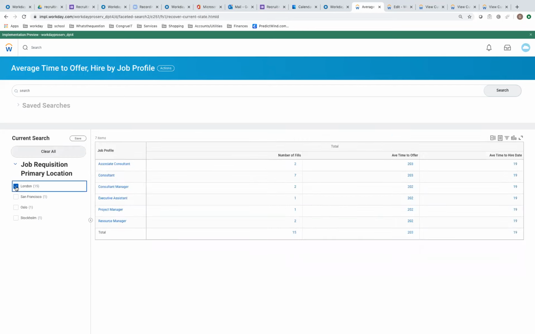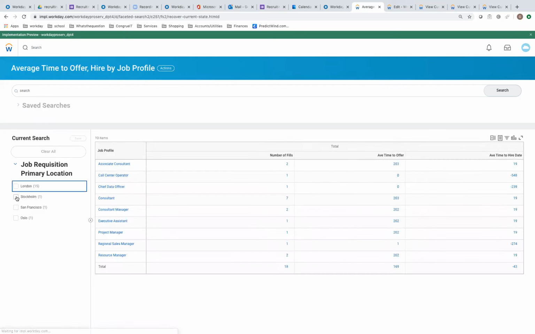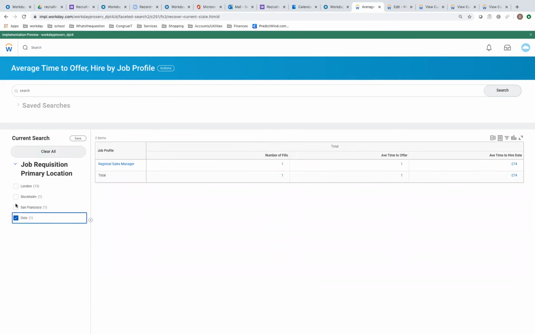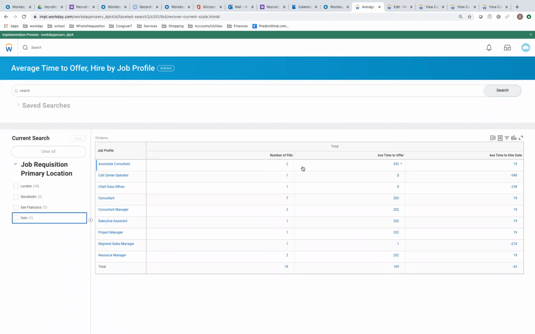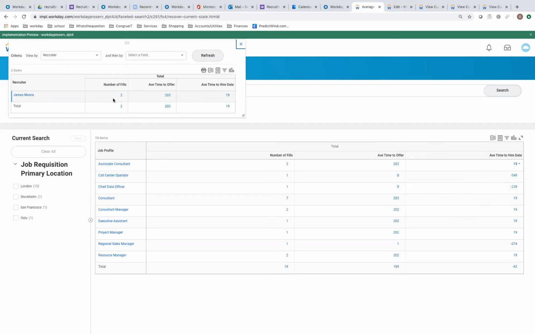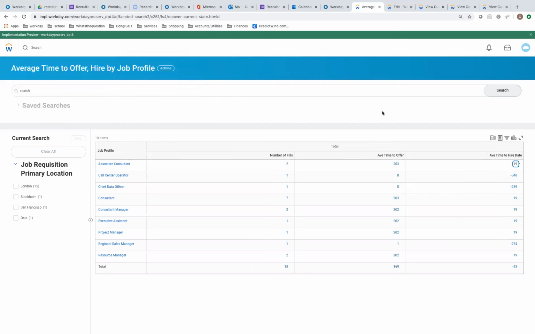As I said, this is something to analyze to get insights. What is it in London? What is it in San Francisco? What is it in Oslo? That type of thing. And in addition, with the view by, you can see, does the average time to offer or hire differ by recruiters? Are my recruiters or my hiring managers affecting it? So it kind of gives you an insight.